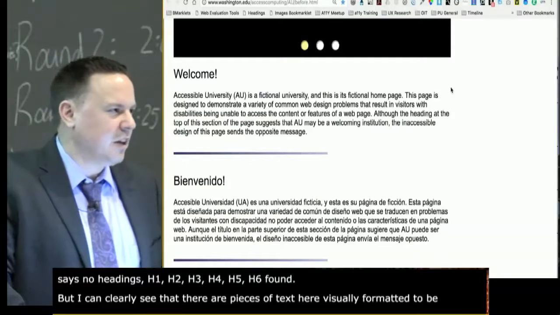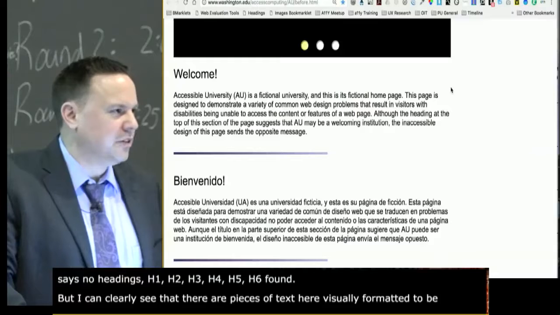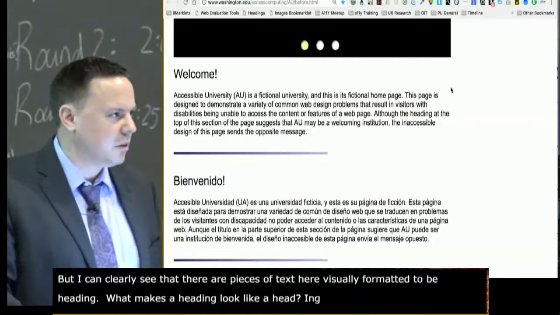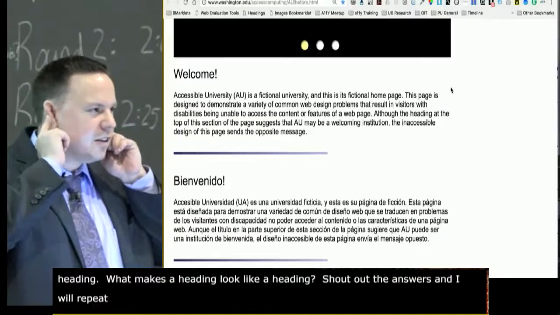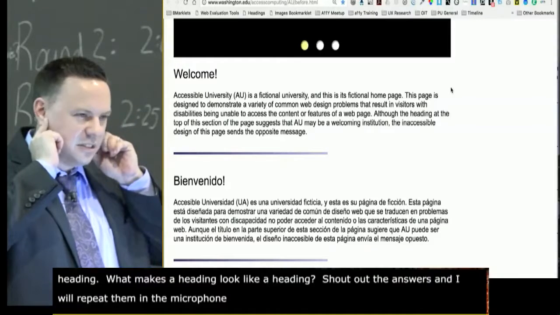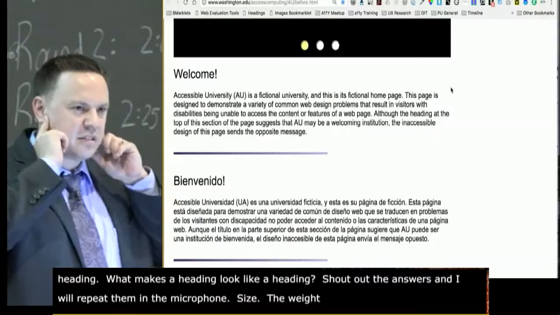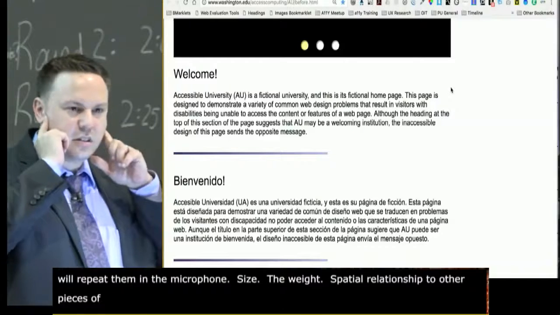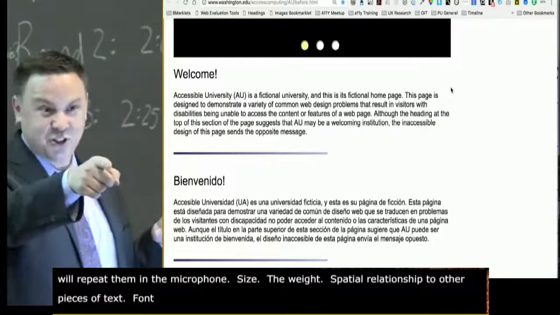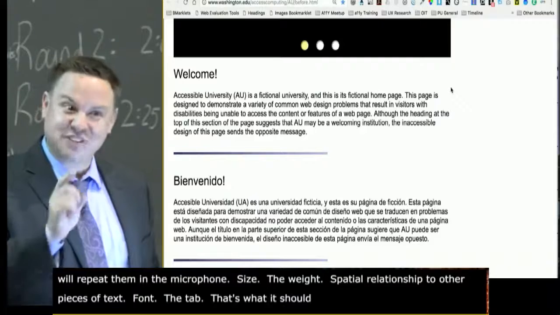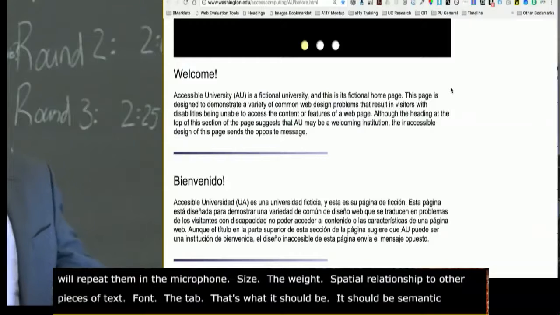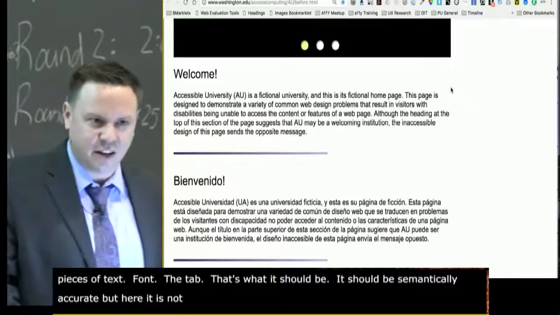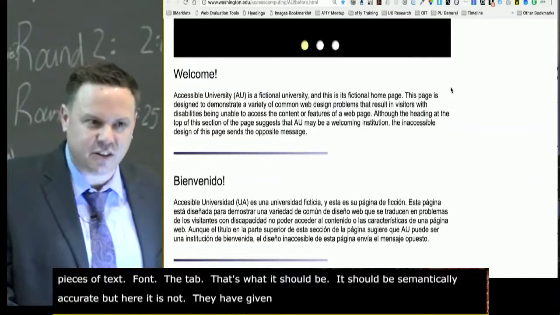What makes a heading look like a heading? Just shout out answers and I'll repeat them in the microphone. Size, the weight, separation, its spatial relationship to other pieces of text, the font, the tag. That's what it should be. Yes. It should be semantically accurate, but here it's not. So what they've done is they've given all the visual attributes of the heading, but not the semantic understanding that it's a heading. So that's where the violation occurs.